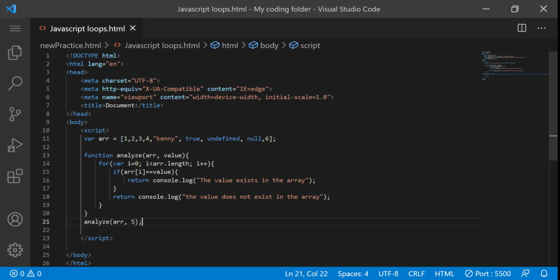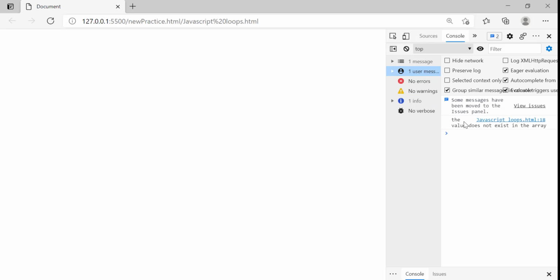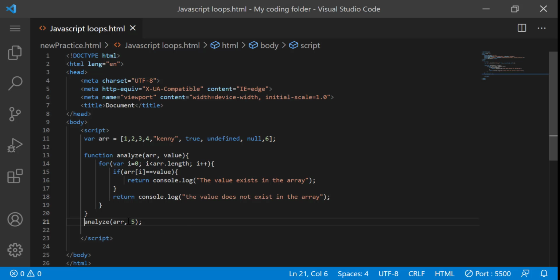So now if we check our console, oh wait, we should have done console, yes, never mind. So now if we check our console, we should see that the value does not exist in the array. That's because 5 does not exist in the array. It's not part of the array. Only these values in here are part of the array.